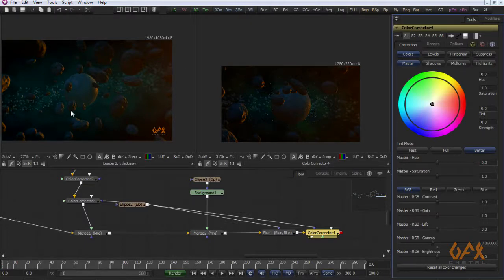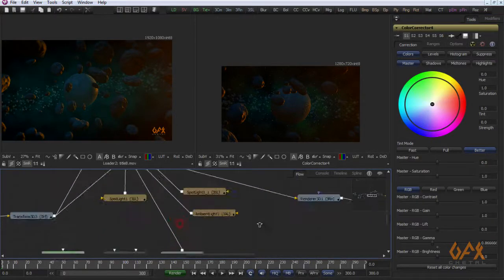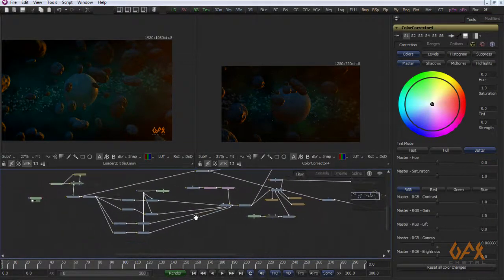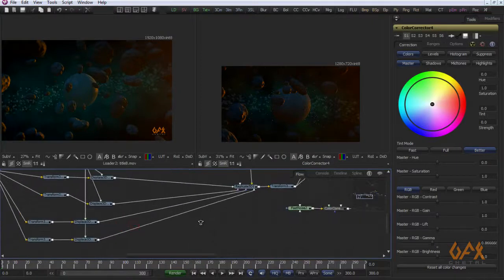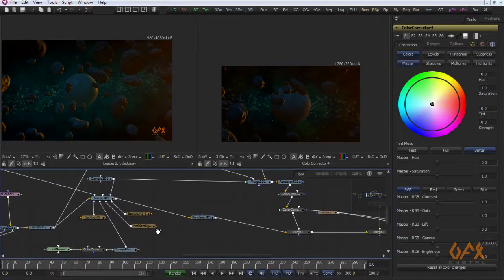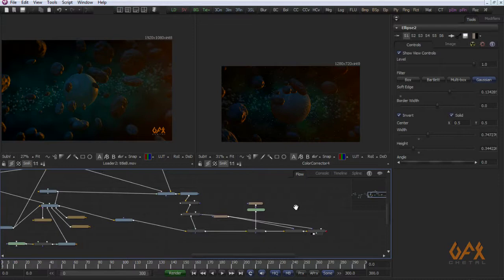You can change your color settings and all these things, but the main thing is I want to show the powerful features of Fusion. Hope you like this tutorial. See you soon.